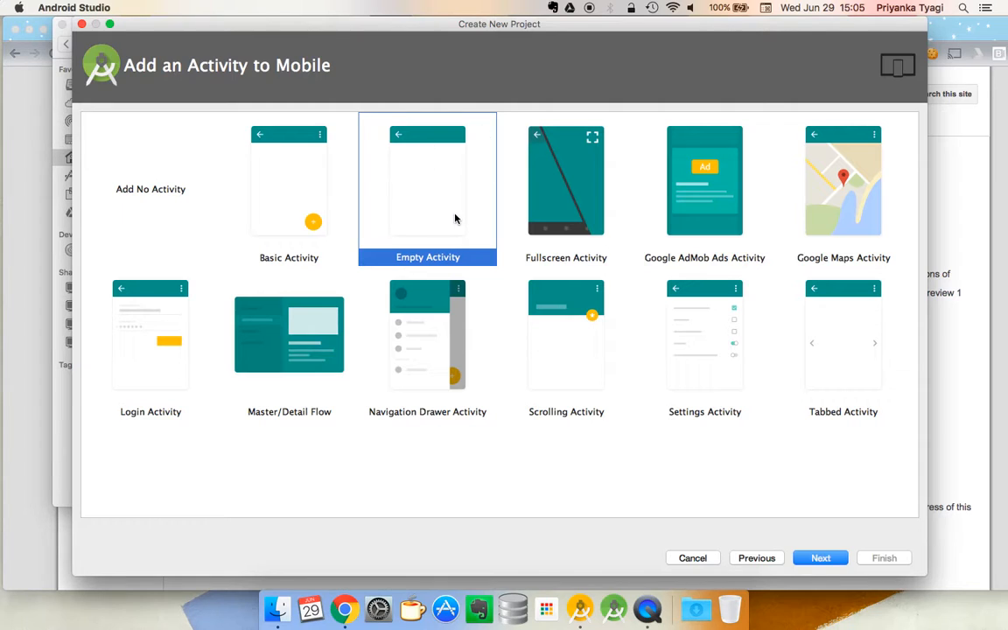And this is an empty activity which doesn't have anything but just this navigation, and you start from scratch. This is full screen, Google AdMob, settings activity, map activity, login, and so on. So feel free to experiment with that one if you like.